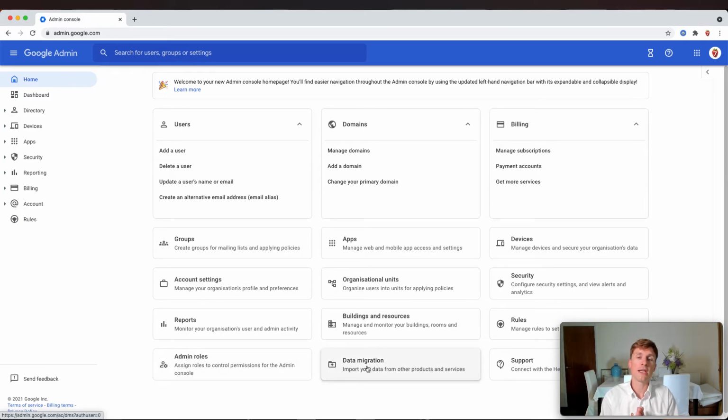Data migration is an area that you use when you're bringing somebody in or you're first setting Google Workspace up, and it's really, really handy when you've got somebody who's got a whole load of emails, say in Office 365, and you want to migrate it over to Google Workspace. You can use the data migration tool to do that automatically.